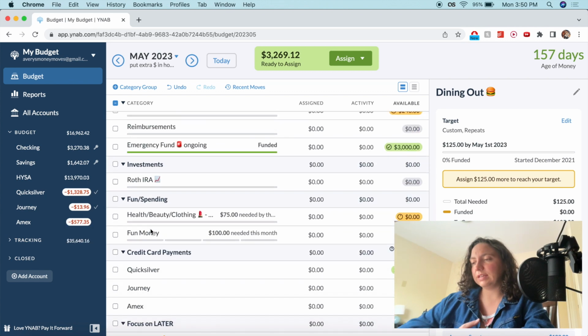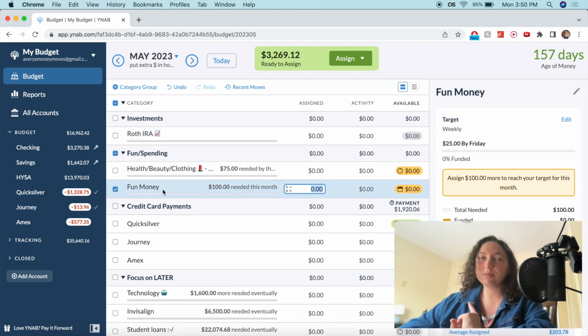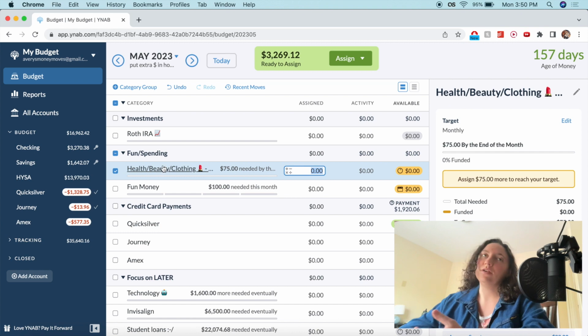I also did, where is it at? So down here, I changed the spending category that I've had the last few months. I changed it to a general fun money category. To be more specific about, I need to use that money on fun, and dining out shouldn't be considered fun. It can be, but for me, I don't want it to be. And then I brought back the health, beauty, and clothing category.